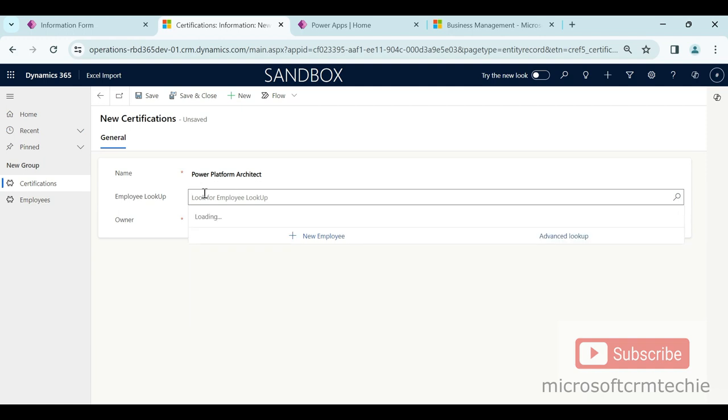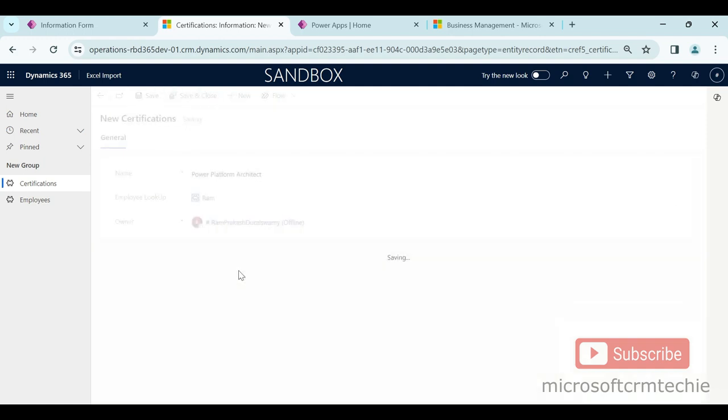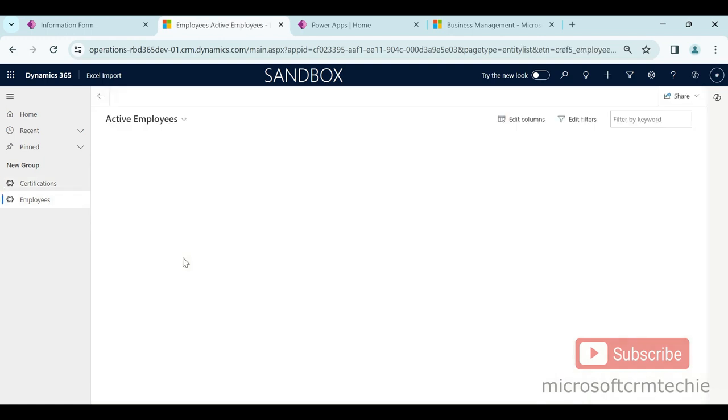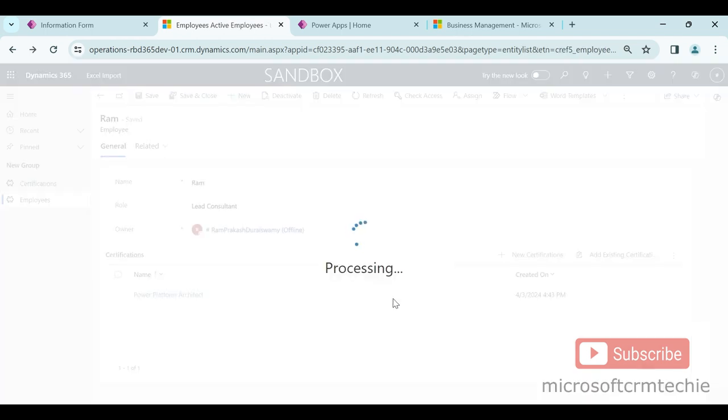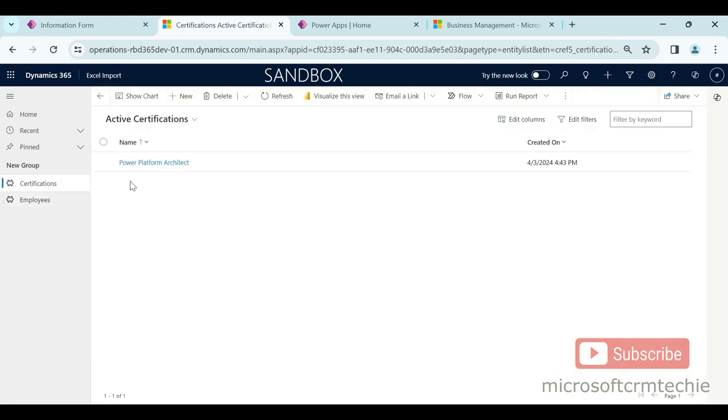Yeah, I'll select the employee lookup as Ram here. Now save. Now if I go to the employee table and open this one, you can see the certification automatically gets mapped. So this is what we are going to do with the Excel import. Let's see how we can do that.